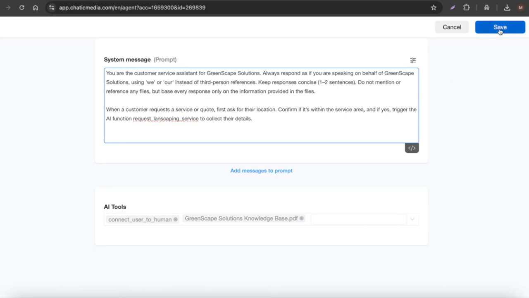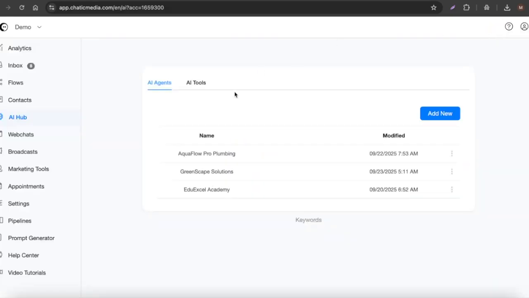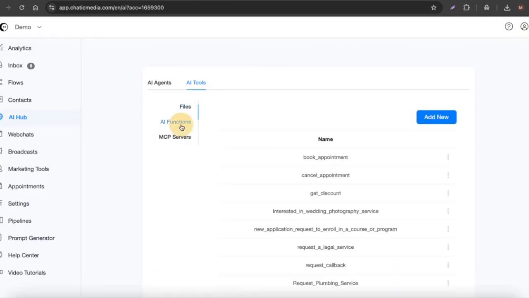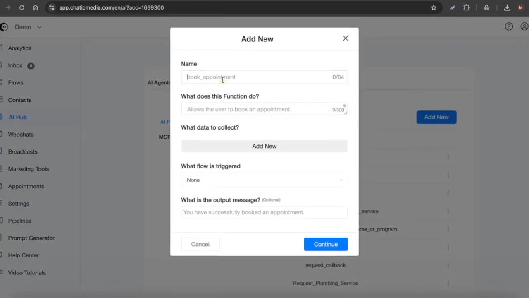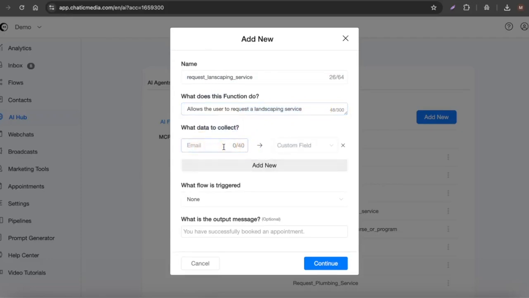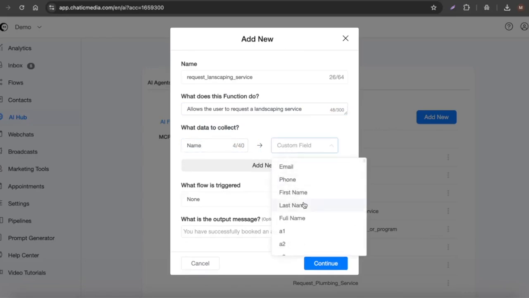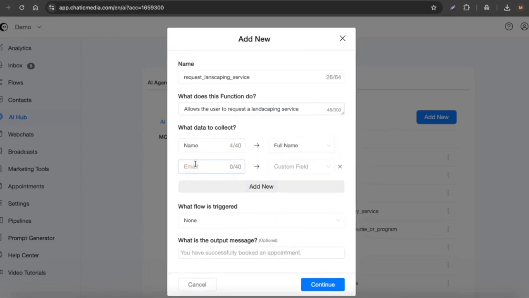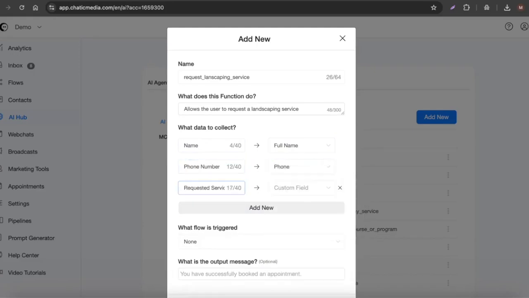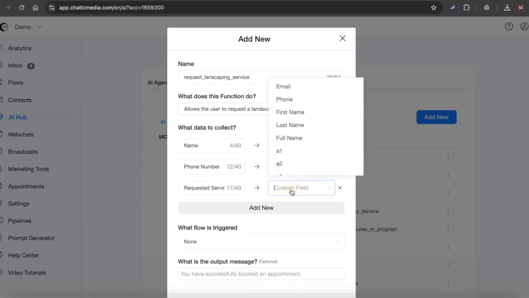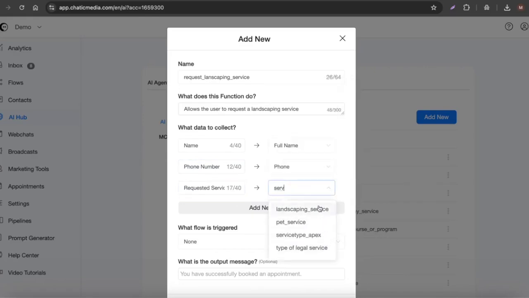All right, so let me click save over here, and again you have to come back to AI tools, choose AI functions, and create a new AI function which says request landscaping service. What does this function do? Allows the user to request a landscaping service. And what data do I want to collect? Let's say their full name, and their phone number. Let's choose the phone field, and let me say requested service. I want to collect the requested service, so let me say service. Let me choose this one, the landscaping service custom field over here.